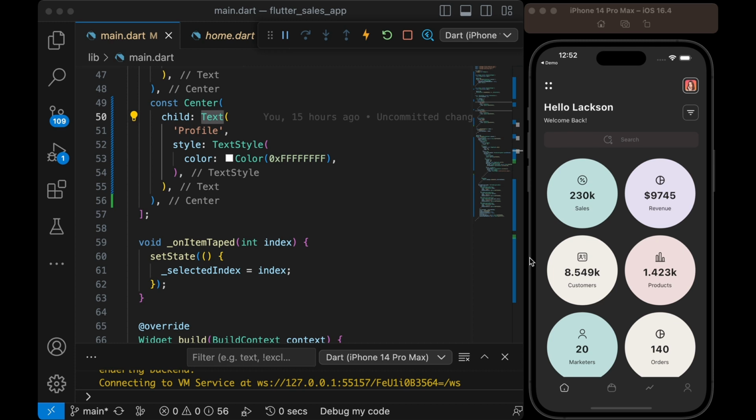What you're looking at here is a group of widgets working together to render this beautiful user interface. As you can see, the user interface has different types of components, like the Hello Lakson text greeting, which is using the text widget, the profile picture at the top right corner of the screen, which is using both the container and the image widget. And below here, we can see a search bar, and down we can see six bubbles displaying different information about the business. Everything that's showing here has been created using widgets.